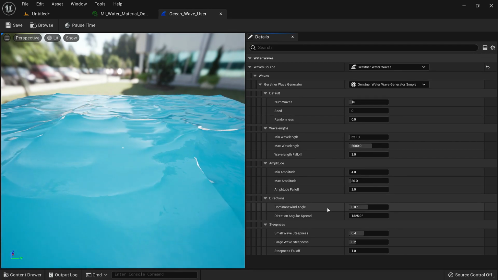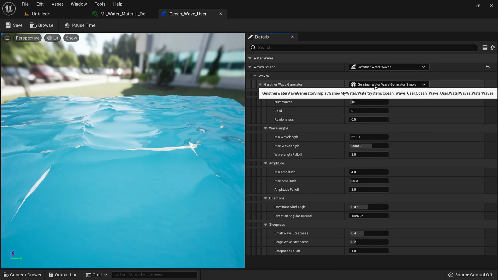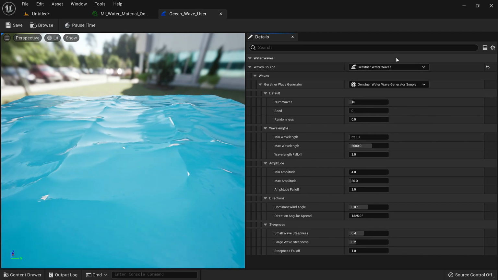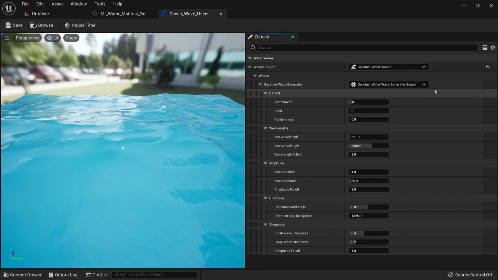So let's go over these properties. For the wave source, we have the Gerstner water waves. We only have these in Unreal, so there's only one option right here. And then the same goes for the wave generator.